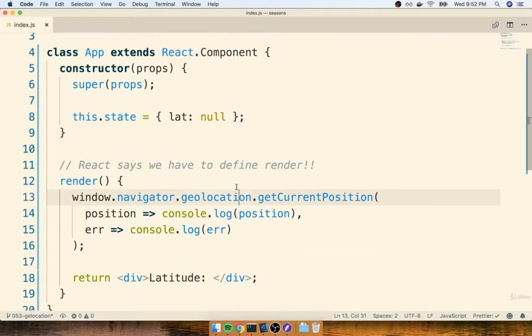In the last section, we introduced state into our app component. So we implemented the constructor function, we called super inside of it, and then we initialized state by creating an object with this key value pair of lat, short for latitude. And we initialized the value of latitude to be null. The value of null meant specifically that we don't know what the latitude is just yet, but we will know at some point in the future after we get our current position.